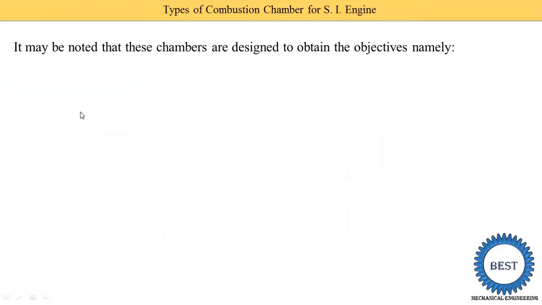Combustion chamber is the space above the piston when the piston is at the top dead center. This combustion chamber shape is different according to the shape of the piston, according to the position of the inlet valve and the exhaust valve, and according to the shape of the cylinder head. So according to these considerations, there are different types of combustion chamber that we study in detail.